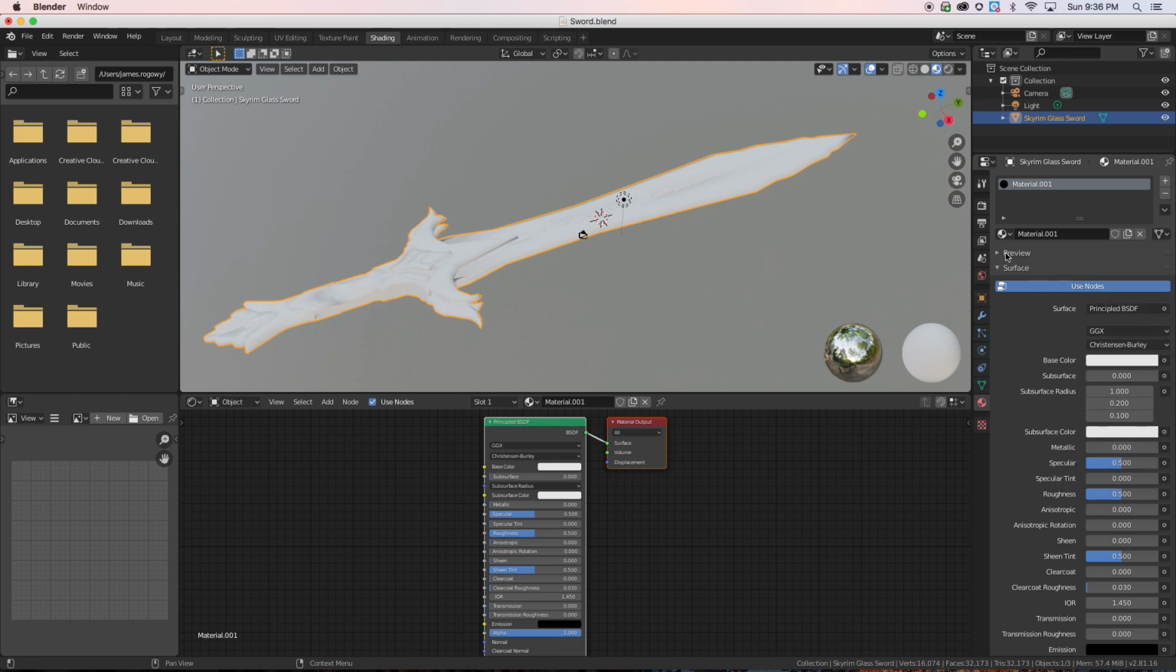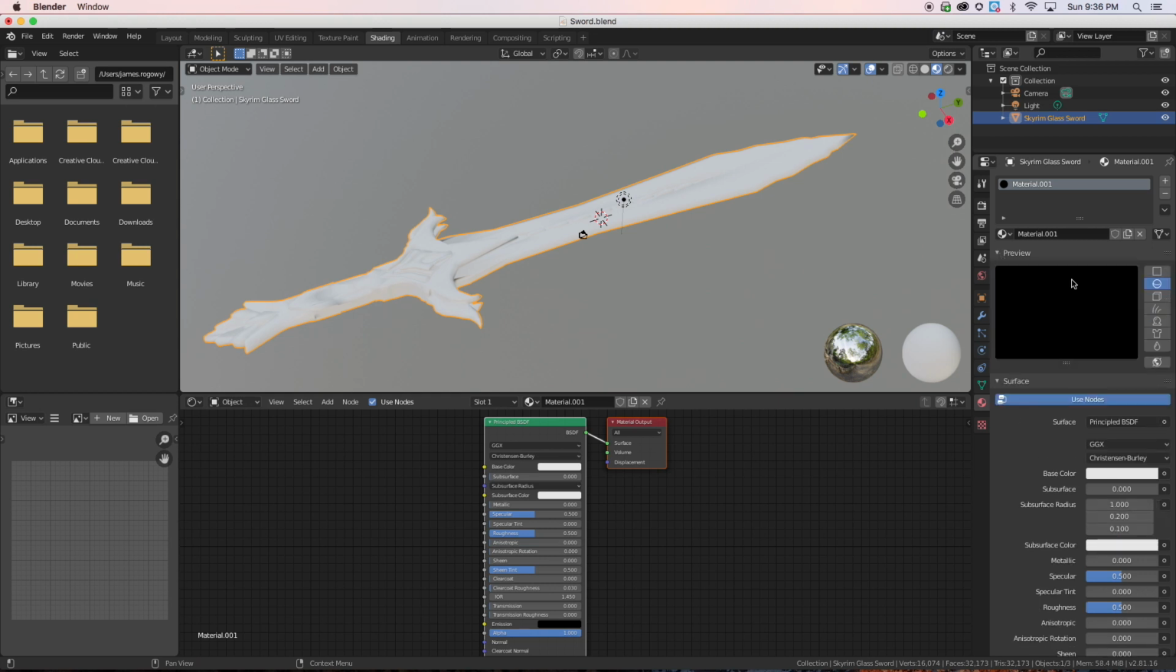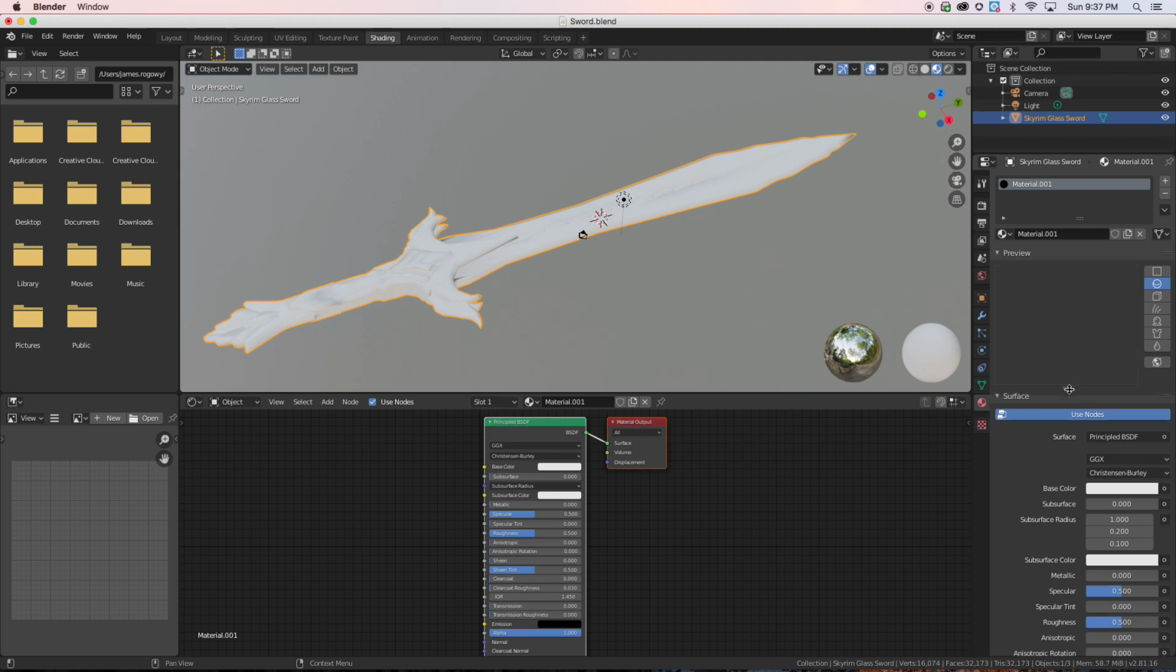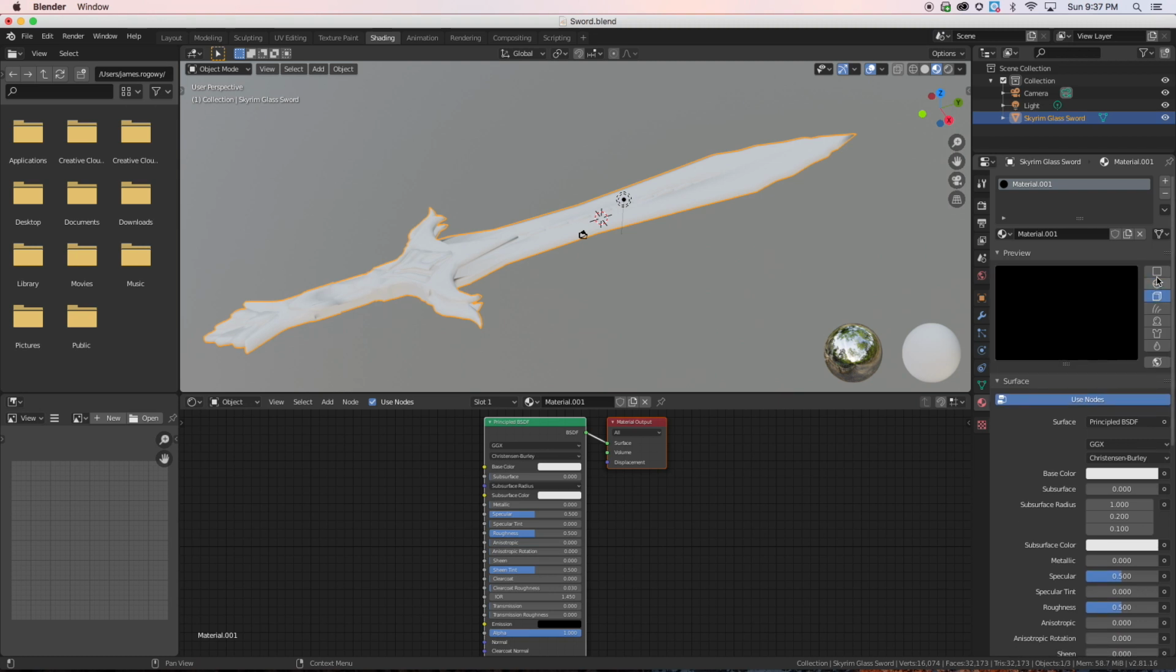First thing you want to do is get a preview of the material that you're working on. And you can see, as soon as this loads here, that we should have a preview of what we are working on as far as the material goes. For some reason it's not showing up, and I don't know why, but let's start making some changes. Let's see if it shows up after.